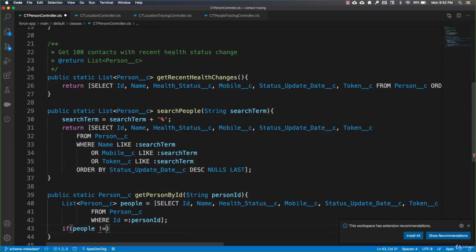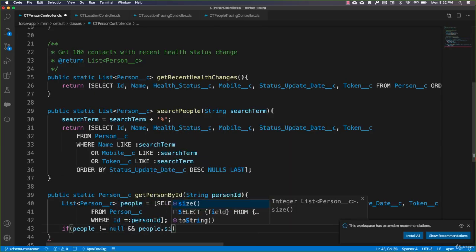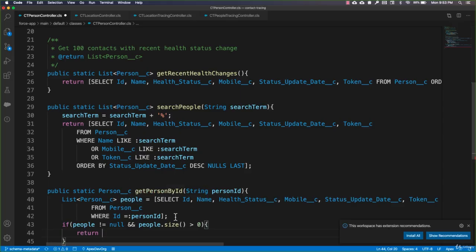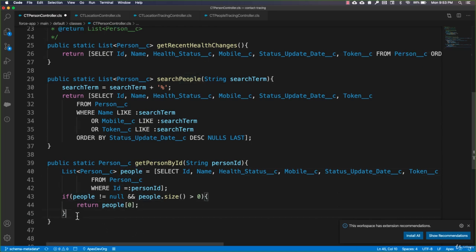First we'll check if people is not equal to null, and then we'll check if this list size is greater than 0. If that is the case, then we are going to return our very first item from this list. So it will be like people[0], the 0th element from this people list. If that is not the case, then we are going to return the null value. So this statement will only execute if the people list is null or the people list size is not greater than 0. Else we are going to return the 0th element from this people list.